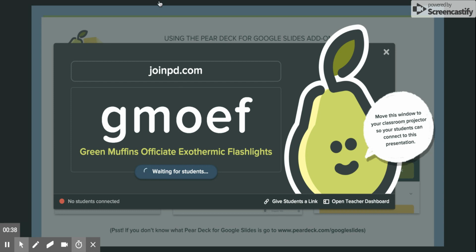So I signed into Pear Deck. Like your other Google extensions, you would gain access to Pear Deck through your school Google account, or if you had a Gmail account, you could use that too. Once you get onto Pear Deck, I have made a copy of one of the Pear Deck Google Slides presentations for time purposes. So I'm just going to use one of the ready-made Pear Deck slideshows just to give you an overview of how it works.